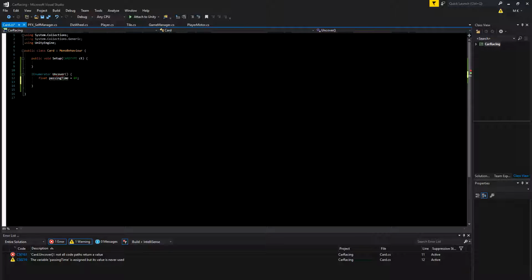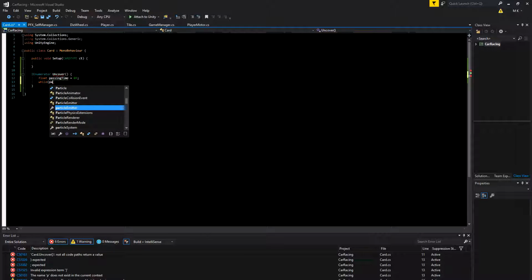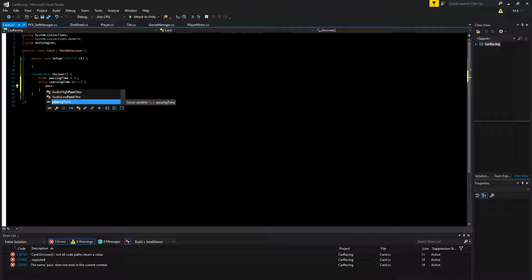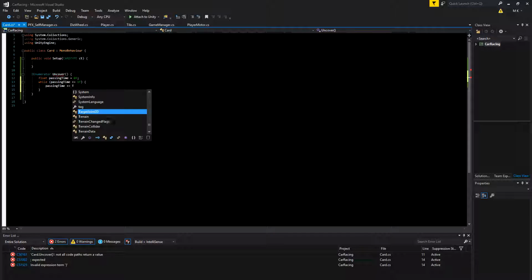Okay, so while passingTime is lower or equal to one, I guess. Lower or equals to one. Yeah, what's the difference? I don't know. One float. It's a float. Okay, passingTime plus equals Time.deltaTime. We may need a speed. Most likely we will. passingTime plus equals Time.deltaTime.